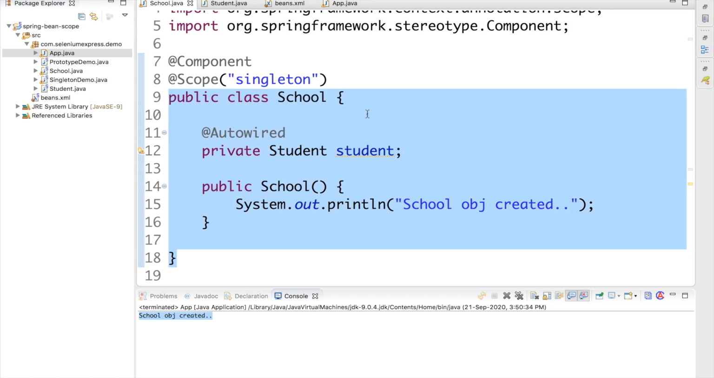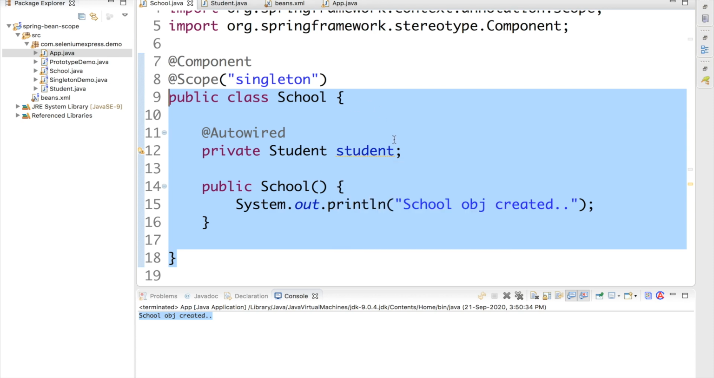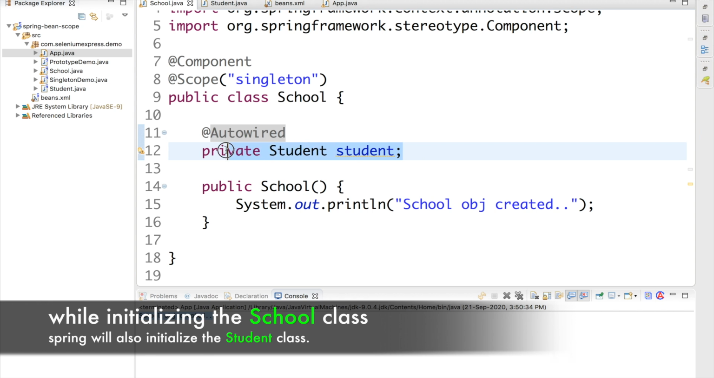So the school class object will be created with a student dependency in it, and Spring will do all this dependency injection automatically. That's the feature of Spring DI. That's what we learned in our Spring Core course.